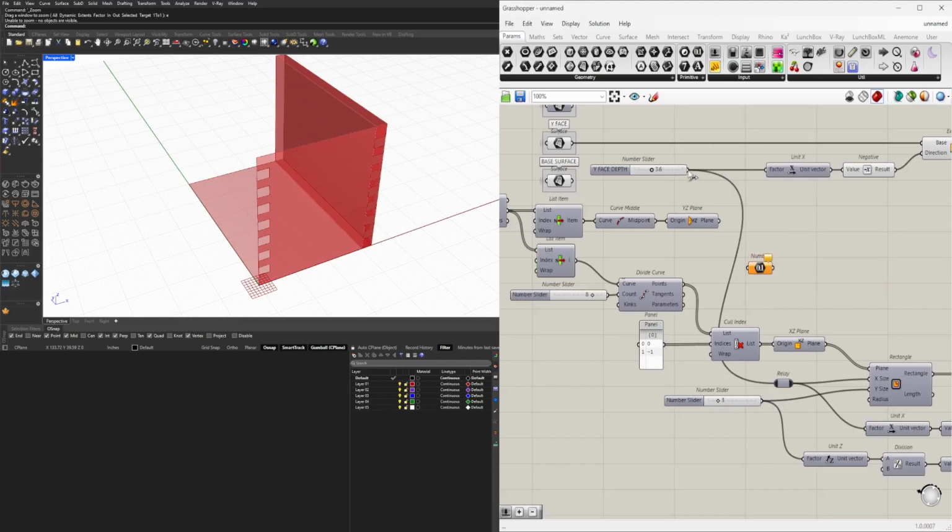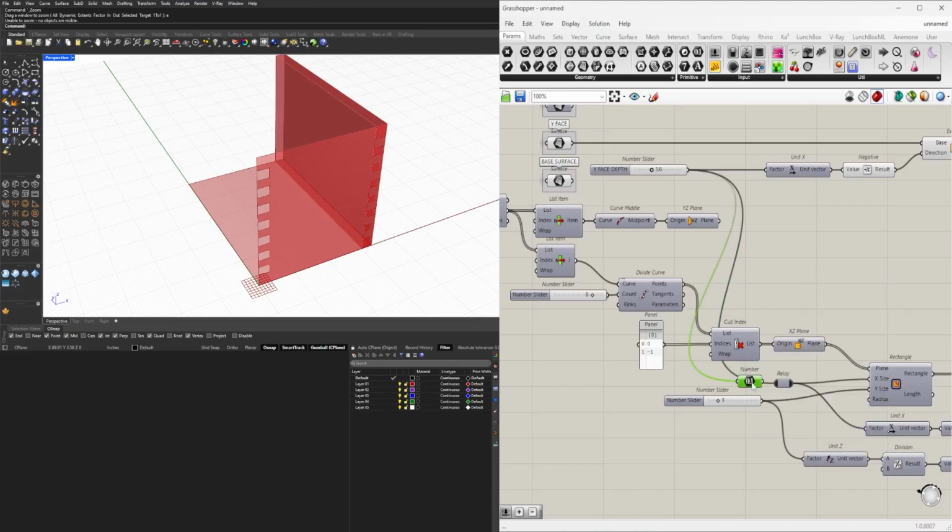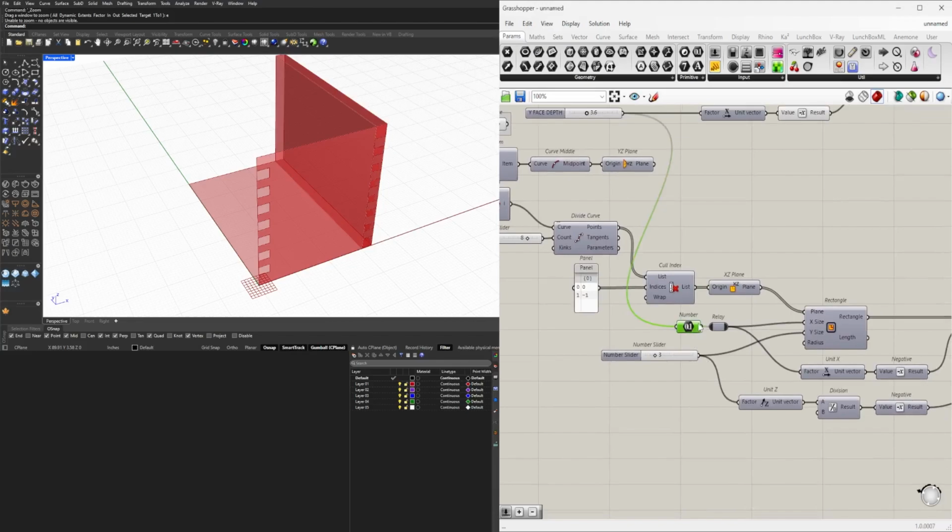Bring in an empty number component. The reason why I like to do that is here, I want to disable the preview of the wire to be hidden, but you can't do that with the relay. So I end up doing this. Wire display hidden on this number component and plug this in. That way it doesn't show that wire, but it keeps it a little bit better here. And also we know that this number, we can type in Y face depth here if we wanted to.